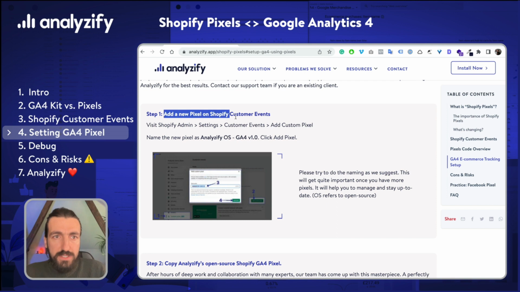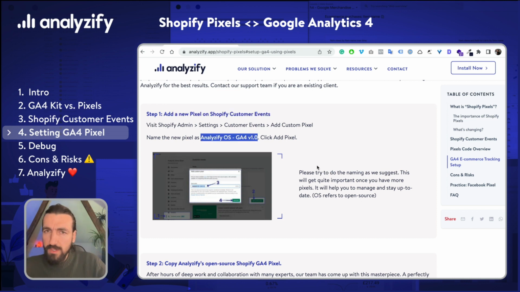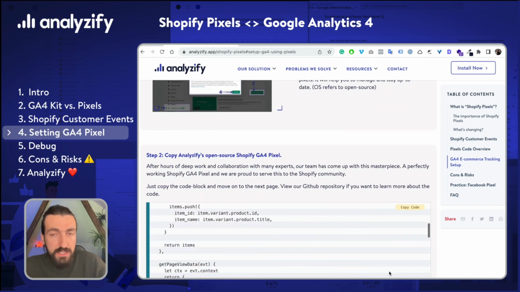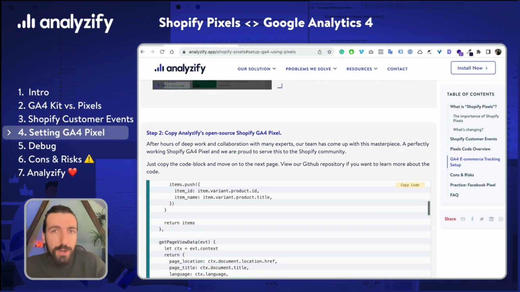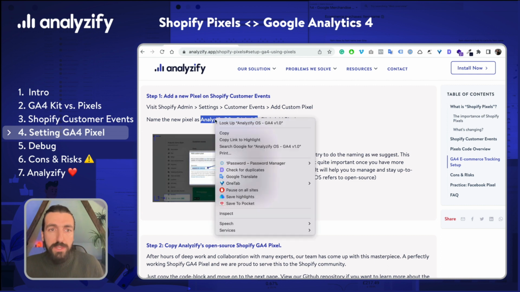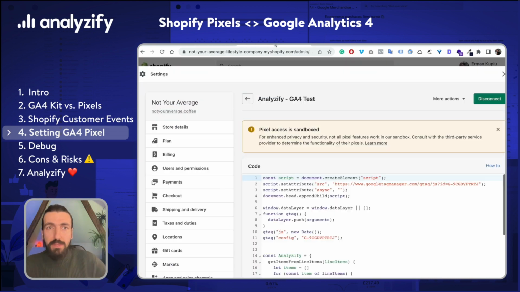As you can see here, the first step is that we need to go to Shopify admin settings, customer events, and add new custom pixel. The naming is really important here because only in this way you can keep track. Only in this way you can know which pixel comes from where or which version you are in. Because as I mentioned before, we might update this pixel, we might learn new things, we might upgrade it, we might add more metrics, more events, etc. That's why, please respect this naming and make sure that you are following this naming convention. Now I will copy this and I'll go to the admin panel.